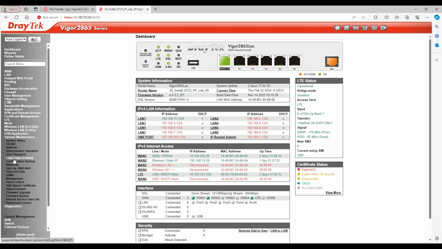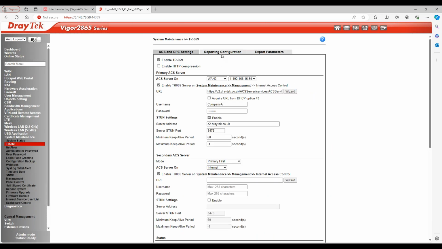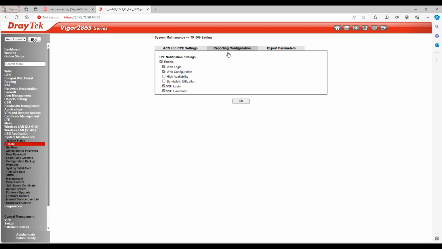Under system maintenance, TR069 configuration. This is the setup that we have for pointing to the actual ACS server. We also have a reporting configuration option. This allows any activity that happens on the device, whether it's locally on the LAN side or any remote management of the device, whether it be logging into the UI or access to the SSH command line. All this activity can be reported back to Vigor ACS within those periodic informs.